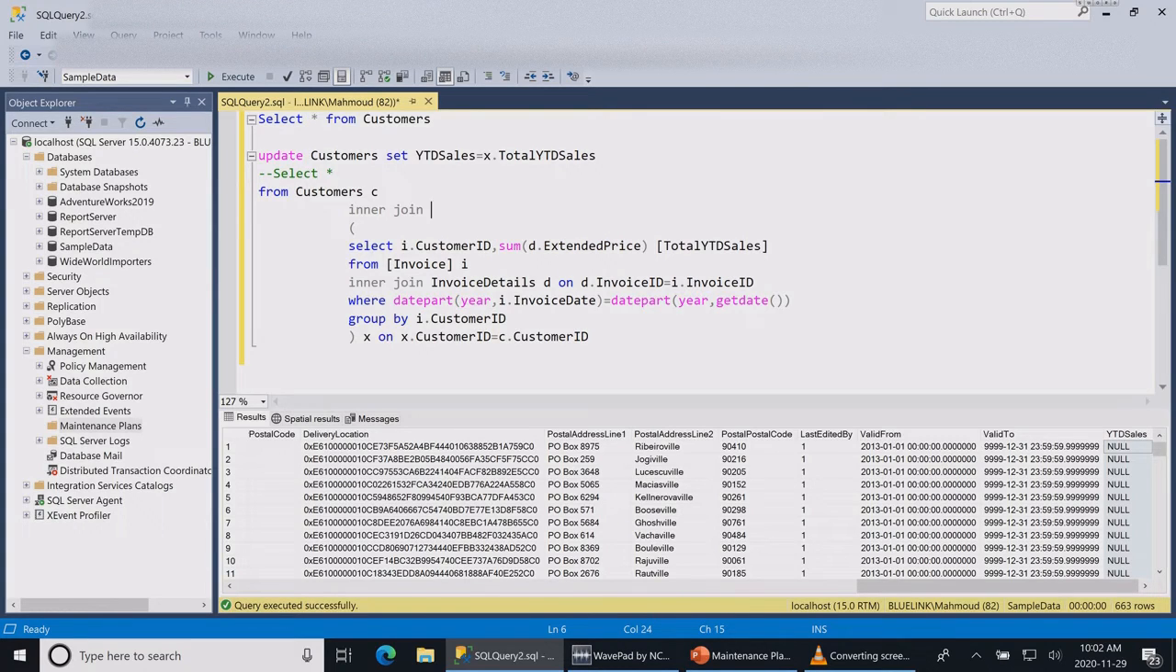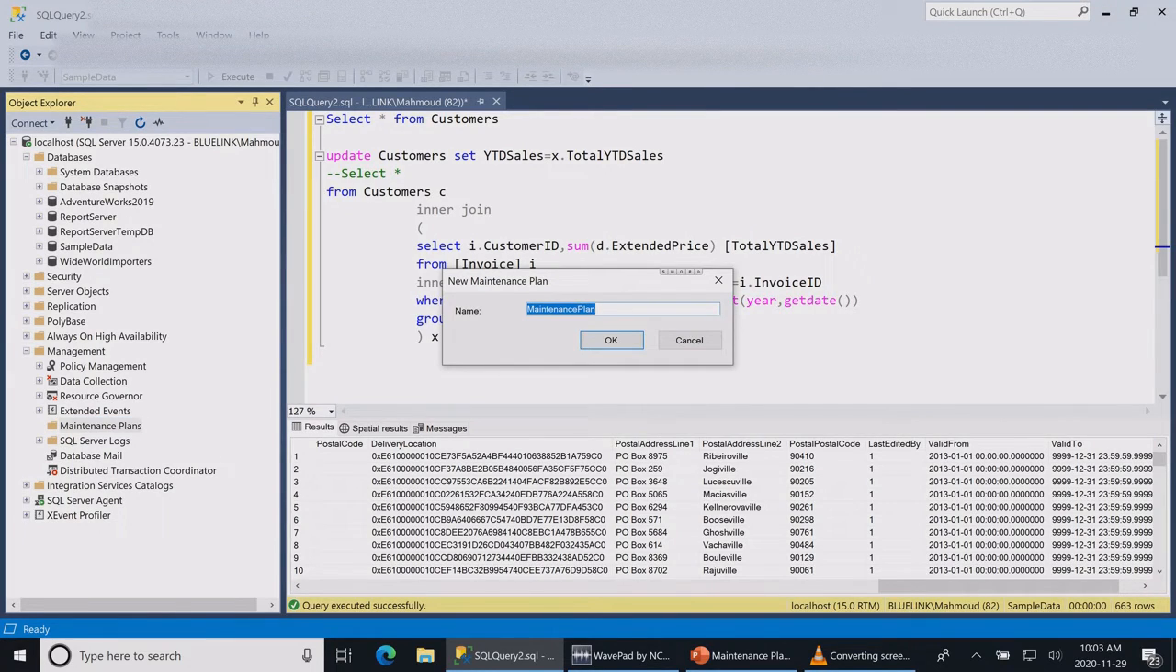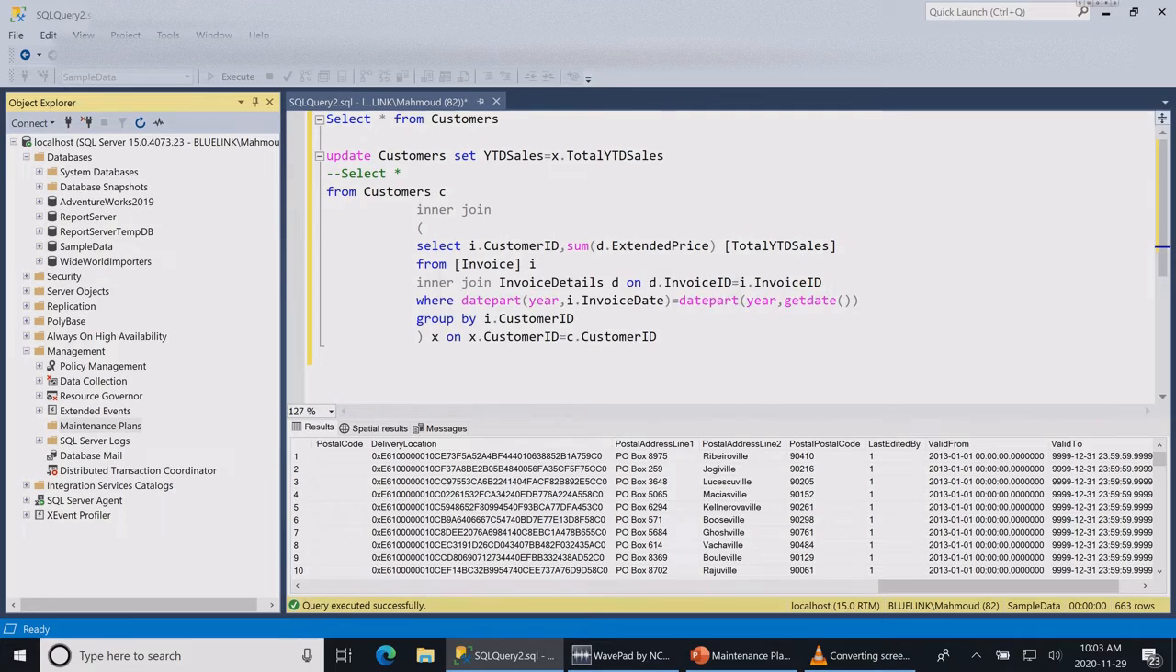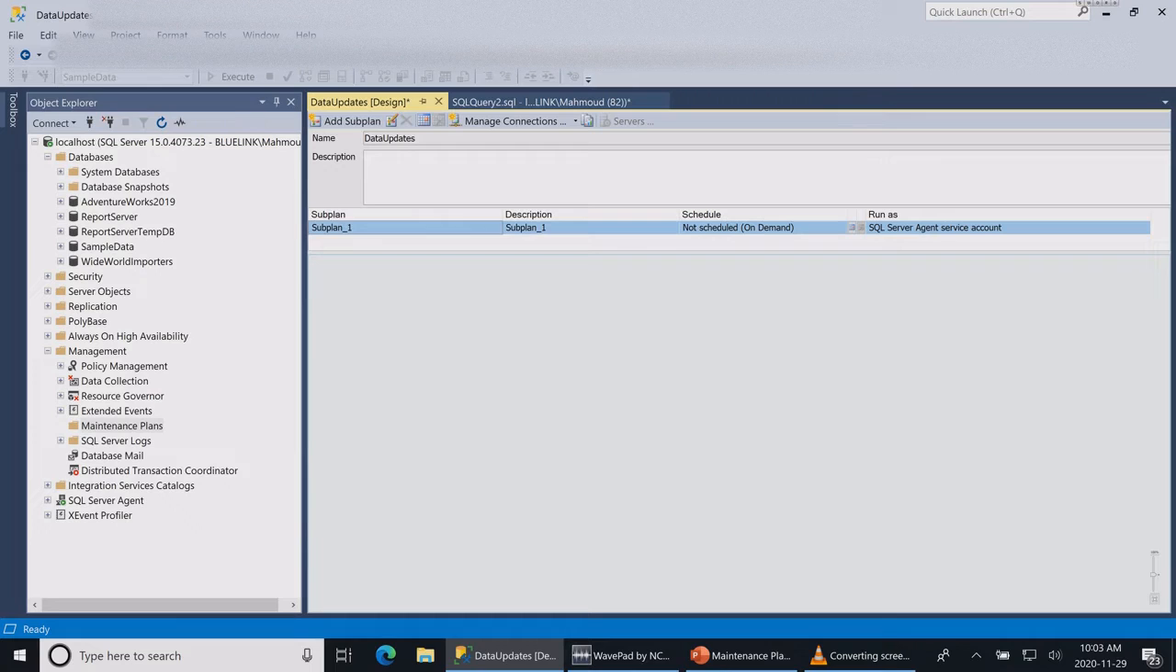So over here in my Object Explorer of SQL Server, I have my maintenance plan menu. I'm going to right click and create a new maintenance plan. I'm going to call it data updates. So whatever I list under this maintenance plan is going to be for data updates. Okay, so over here is my subplan. The subplan is your schedule time, or when this is going to happen. So let me double click on it and explain what's inside it.